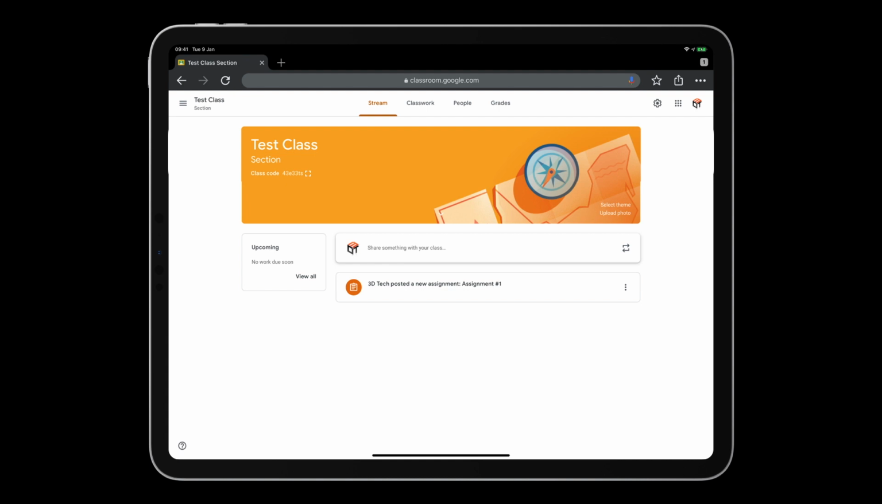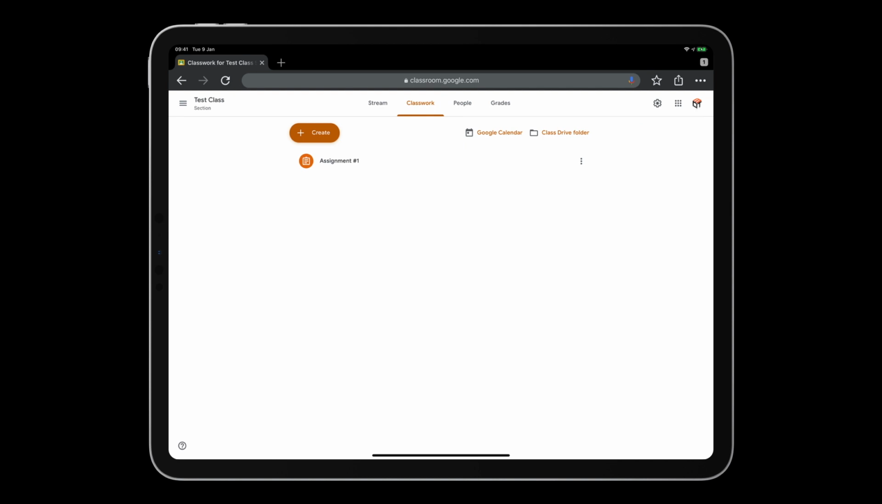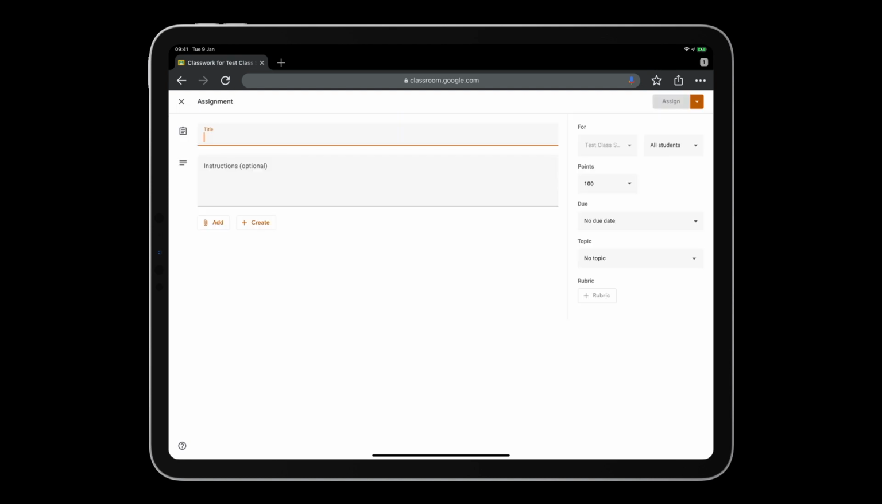So next we're going to look at scheduling posts. Now this is a very useful tool as it allows you to set up your posts in advance and Classroom will take care of the rest. If I go to the Classwork tab, then press Create, I'm going to set up an assignment, but you are able to schedule any type of post. I'll just enter the assignment details, and now the post is ready.